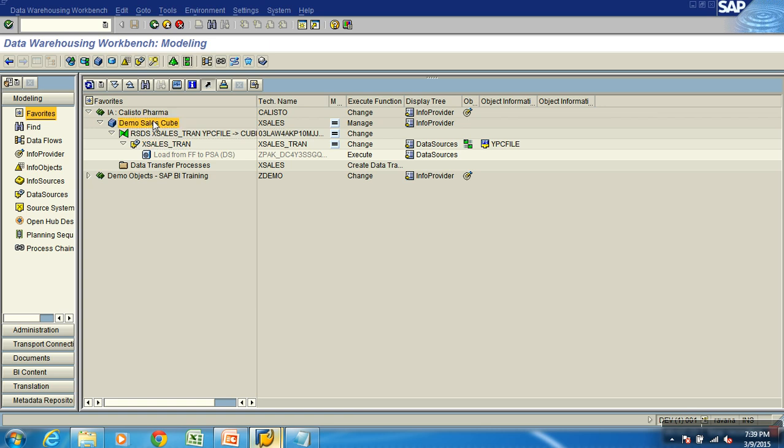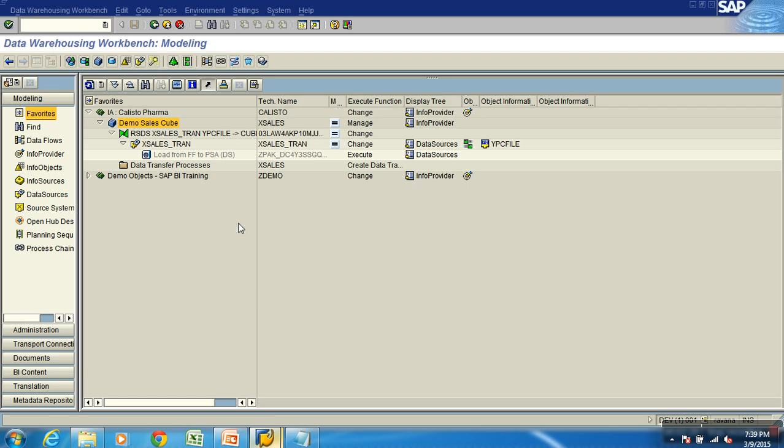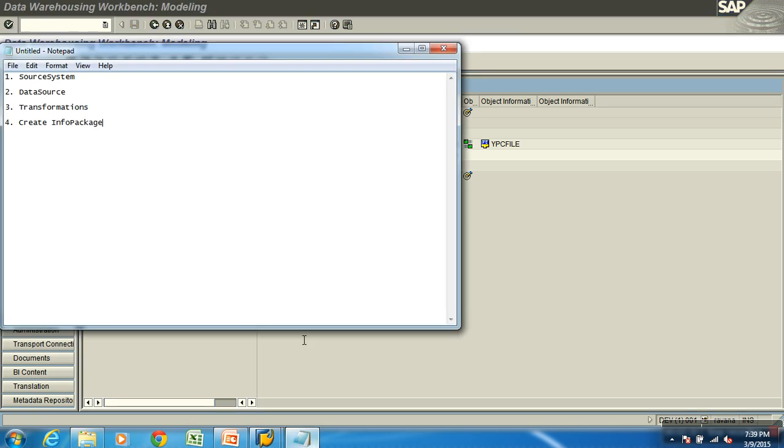But if I see my cube, is there any request here? No data has come in. Now I need to load data from data source to cube. To schedule the data load from data source to cube, I use something called DTP, standard DTP. We can control it also.